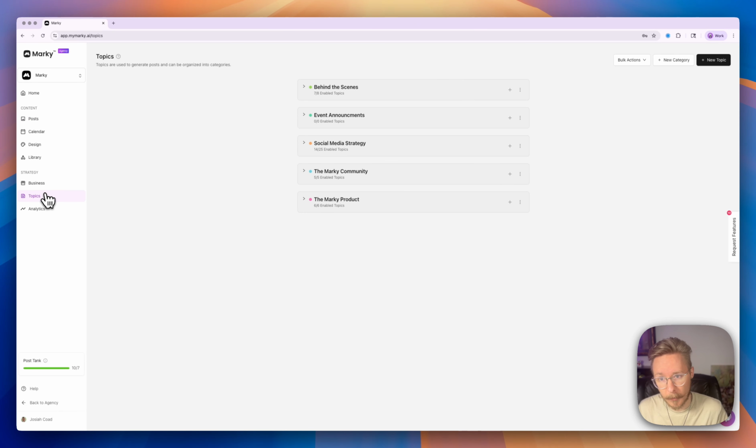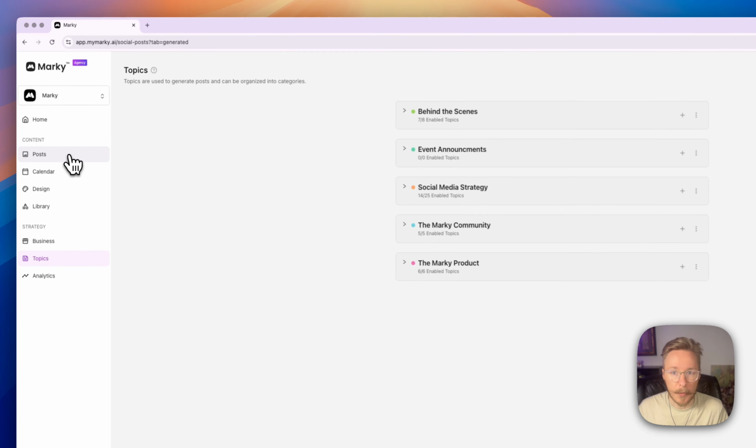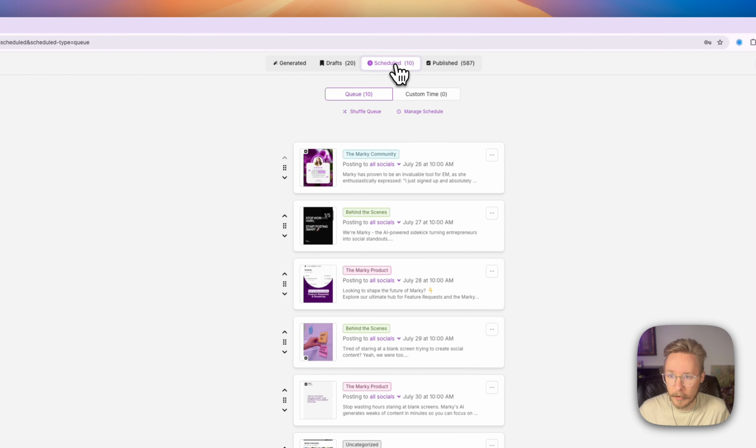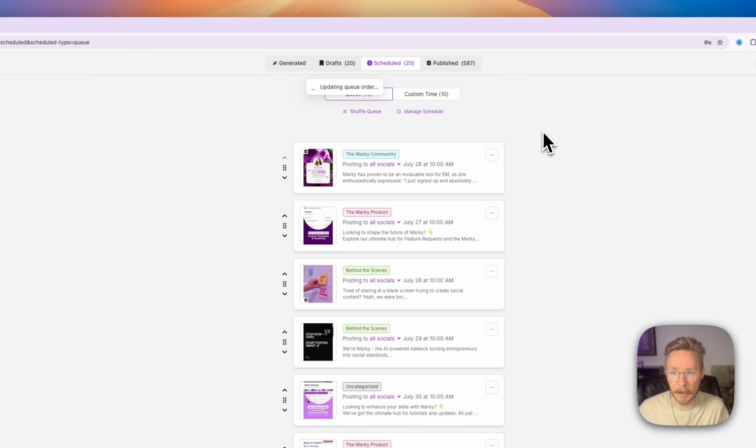So if you go into your topics, here's your categories. These often will be called content pillars or content buckets. These are kind of the general areas that you're posting in. If you haven't set these up yet, highly recommend checking out our category feature. But if you have that all set up and your posts are coming in with categories whenever they get generated, when you schedule them, you can use this shuffle queue by category.